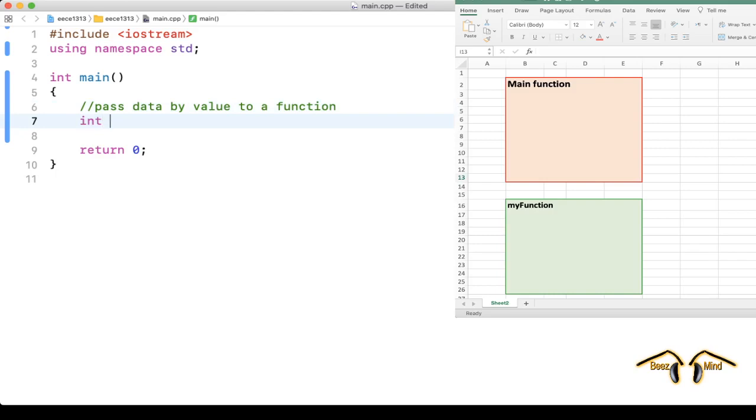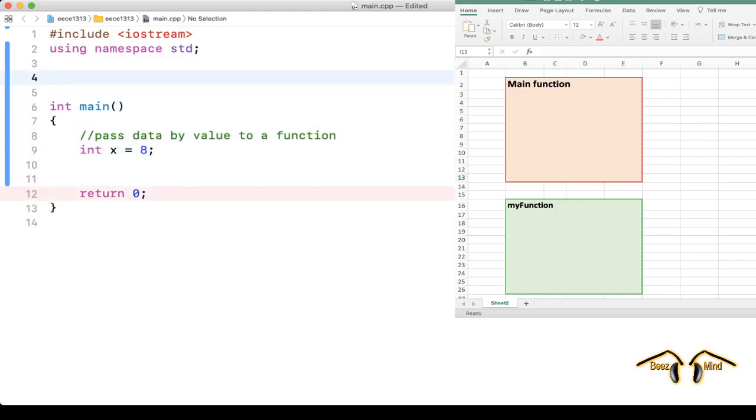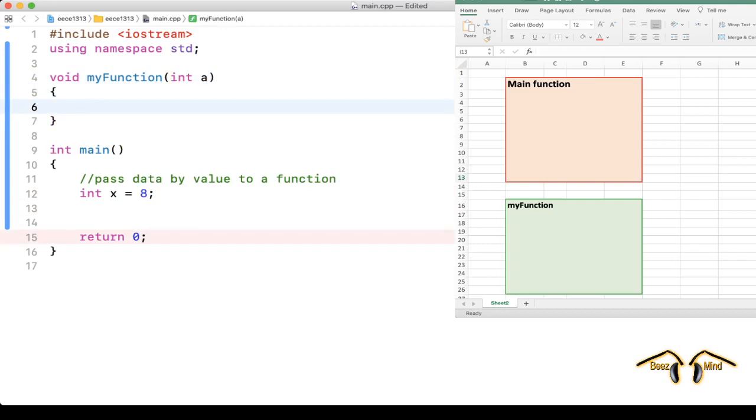Let's say you have an integer variable with the name x with the initial value of 8, and then you have a function. Let's say the name of the function is my function, which does not return anything, and it has one parameter. The parameter variable is a, and you want to output what is a, what is being sent to this function.